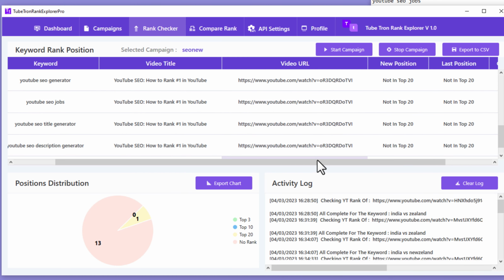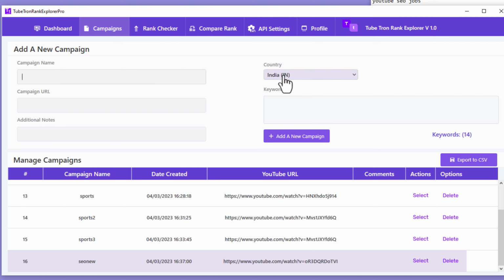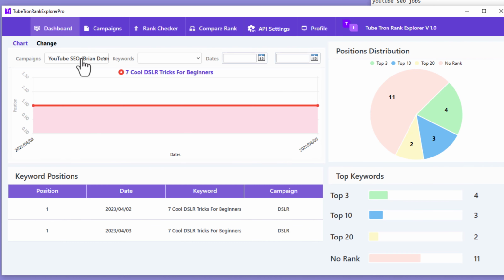So as you can see, out of the total 14, there are 13 of them which have no rank, and only one of them has one. I think because I didn't change the country, the results will be different, I suppose, but this demo will get a little longer. So finally I wanted to show you this compare rank.